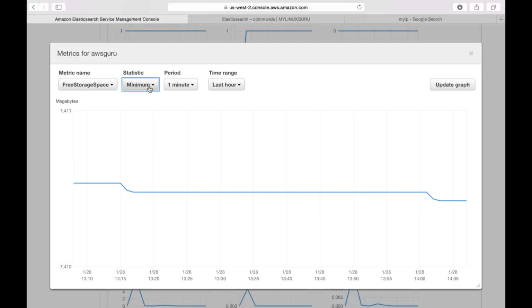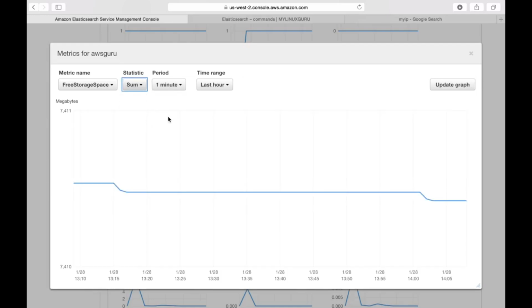So minimum will tell what is the minimum storage available in any one of the nodes. Again, if your 4 node cluster has 3 nodes with plenty of space and one node with no space, this minimum is going to show the one node. The maximum is going to show the maximum space available in any one of the nodes. The sum will show the space available by adding the spaces across all the cluster nodes.